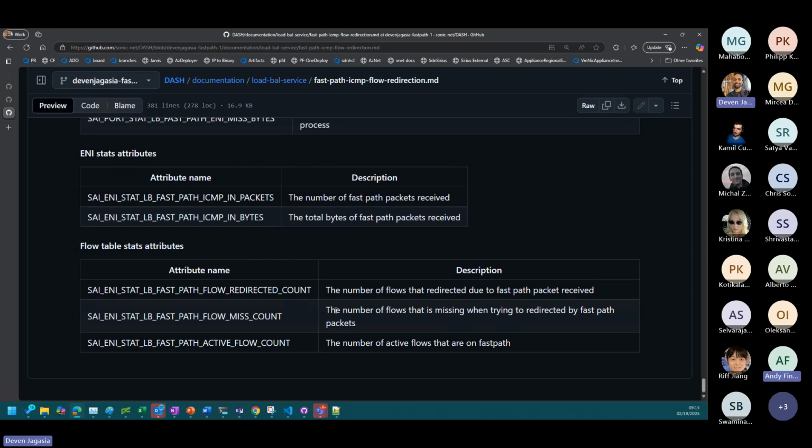Then the number of times we received the fastpath packet, but we did not find an entry in the flow table for that redirect packet. Ideally, this number should be 0, but there could be cases where the connection terminated right after the SYN, but the MUX still had an ICMP redirect packet on the way, and so on. So if not 0, it should be a very minuscule number. And the last one is the total number of active flows on the DPU that have been successfully switched to fastpath post an ICMP redirect packet.